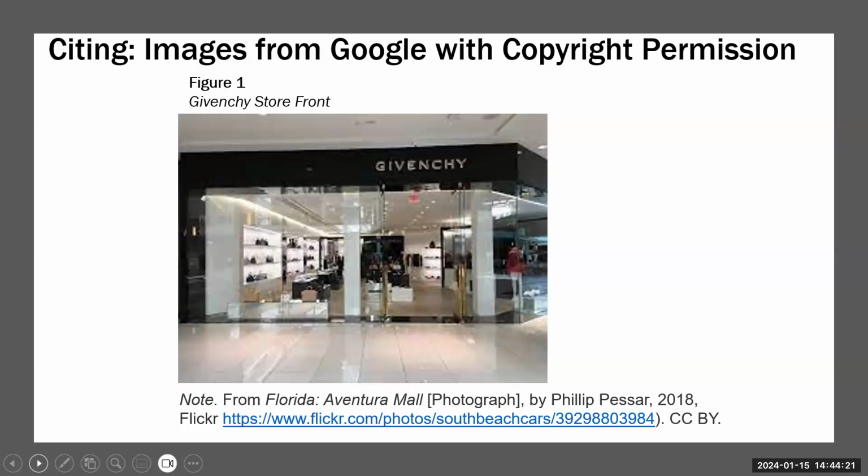The description is the Givenchy storefront. And then the note, it's from Florida, the Aventura Mall. It is a photograph. It was taken by Philip Hesser, 2018. It's from Flickr. There's the URL. And then the acronyms for my allowing to use the image. So that's CC BY. And if you look that up, it simply means that I have permission to reproduce the image for a written assignment. It's within the law. So that's good.